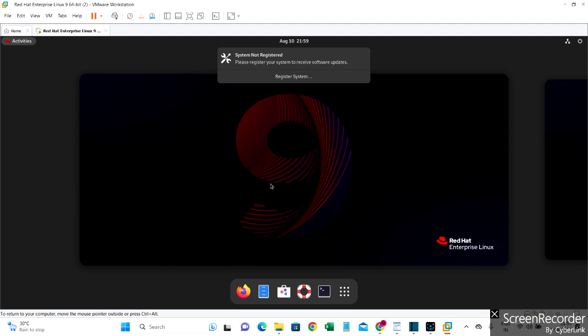Also, remember that switching between the graphical target and multi-user target requires that, if you want to switch into the graphical target, you must have a GUI pre-installed there, like GNOME or Xfce, as per your choice. It should be already installed there. If that is not installed, then you are not able to switch between these target modes.